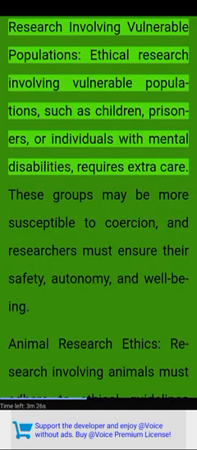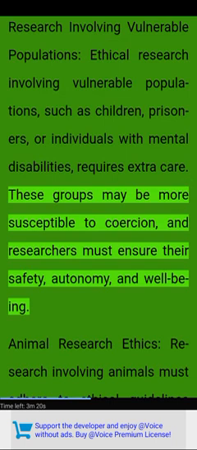Research involving vulnerable populations. Ethical research involving vulnerable populations, such as children, prisoners, or individuals with mental disabilities, requires extra care. These groups may be more susceptible to coercion, and researchers must ensure their safety, autonomy, and well-being.